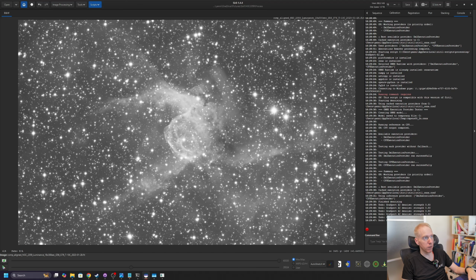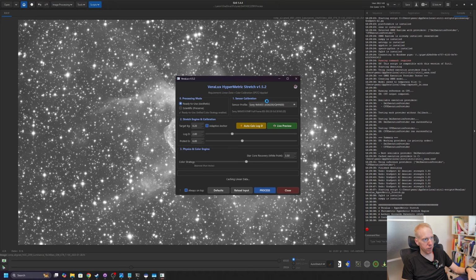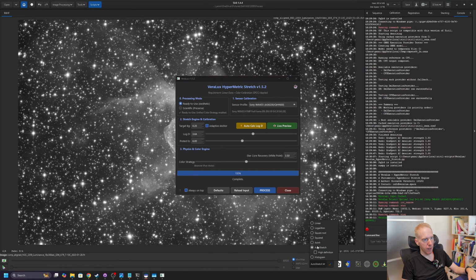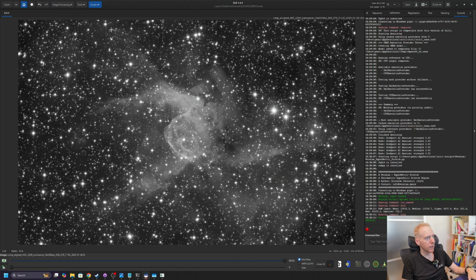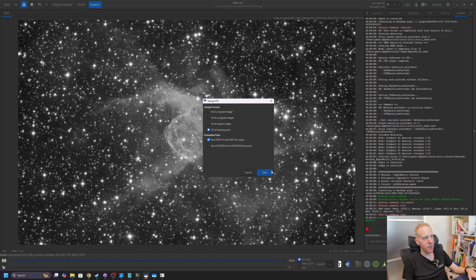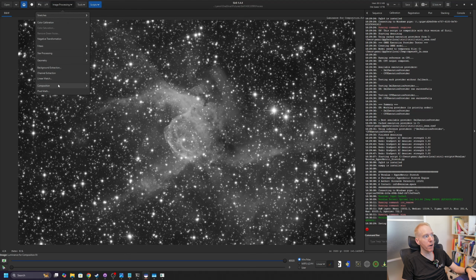Let's now stretch the image. So going to Veralux, hypermetric stretch, AutoCalc process, the easy way, right? And linear, close. And now I'm going to save this image and call it luminance for composition.